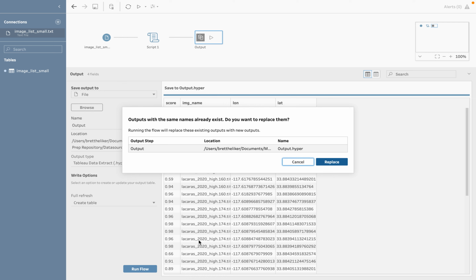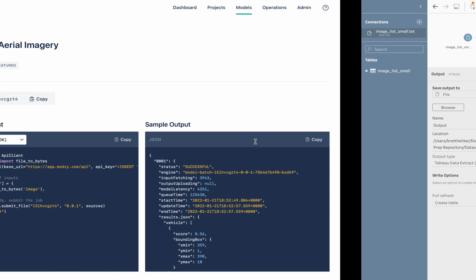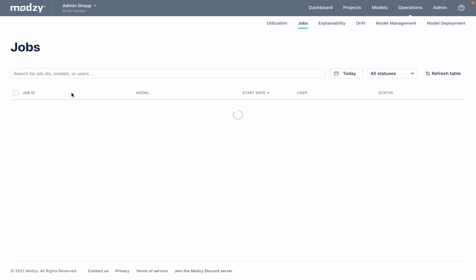When I click Run Flow, of course, I have to replace the one that I just made half an hour ago testing this out, but it's going to kick off that flow. And if we want to, we can jump over to Modzy and actually observe that.